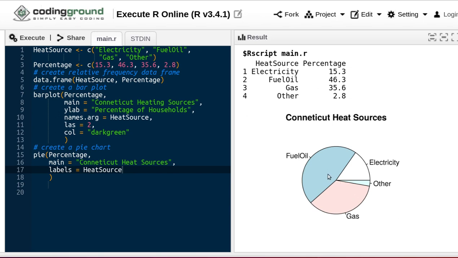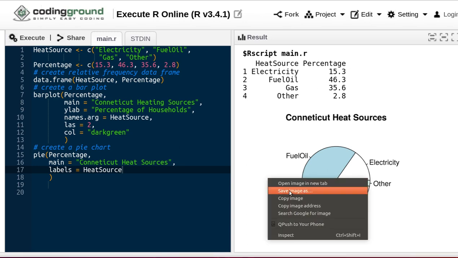But again, you can right-click on these and save the image as, or copy the image and paste it into another document.